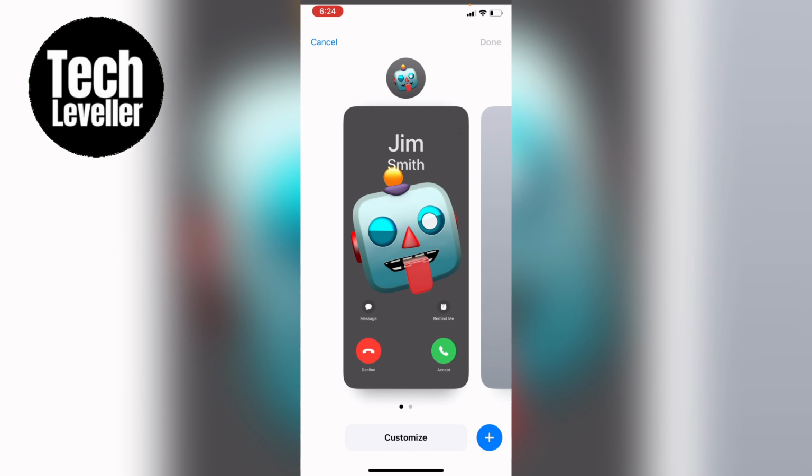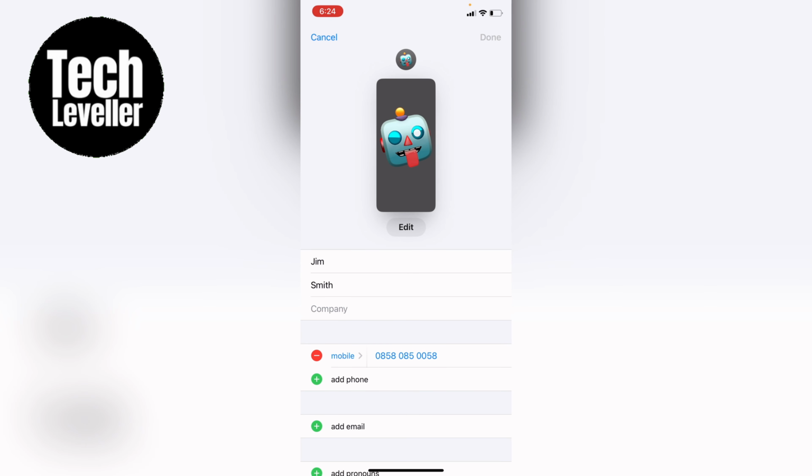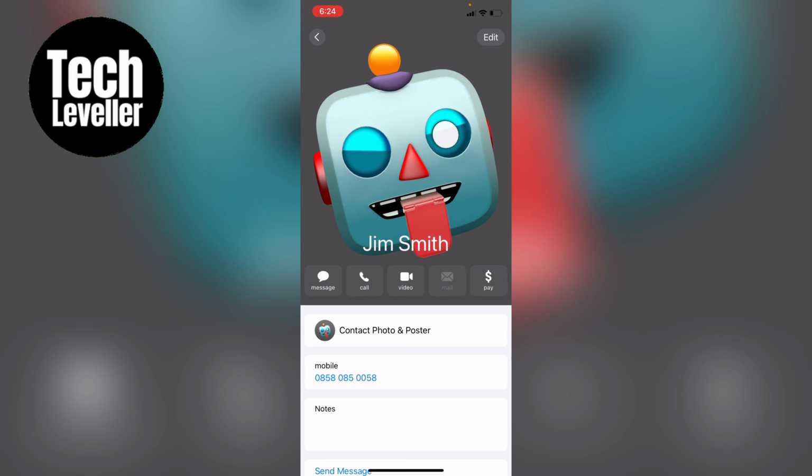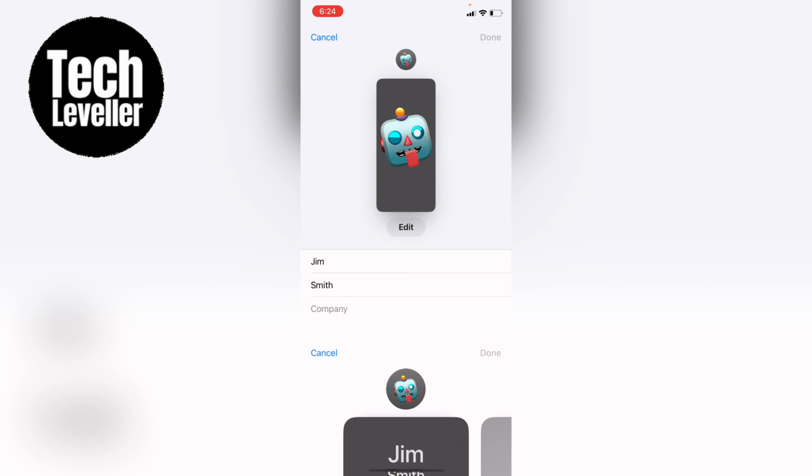Sometimes it defaults, so it's plain like that. So you want to come into the Contacts, Photos and Posters and change it so it looks like this and select it.